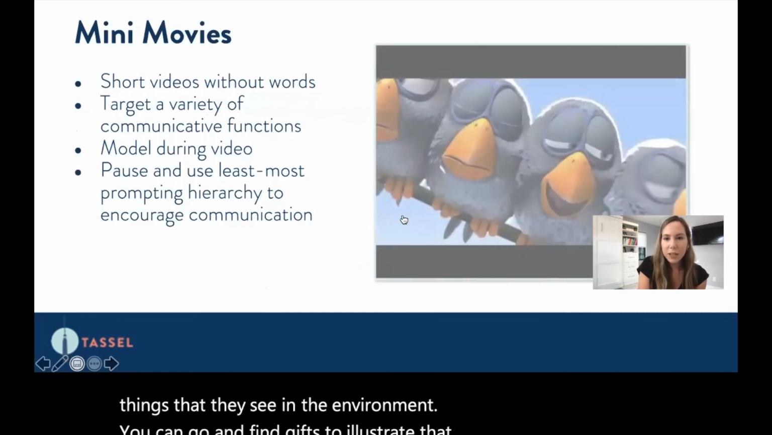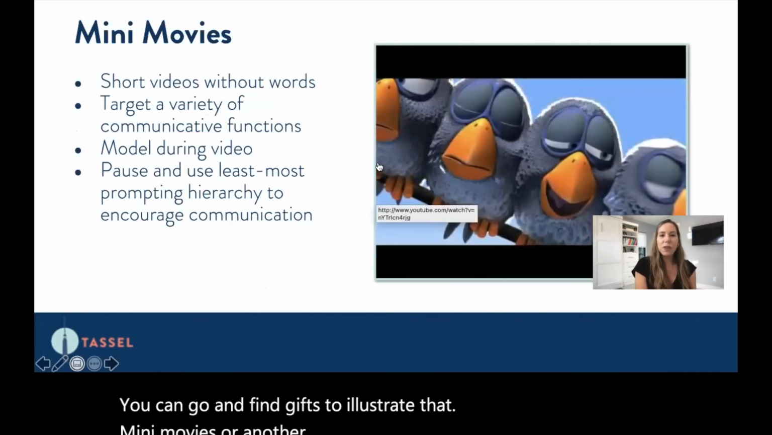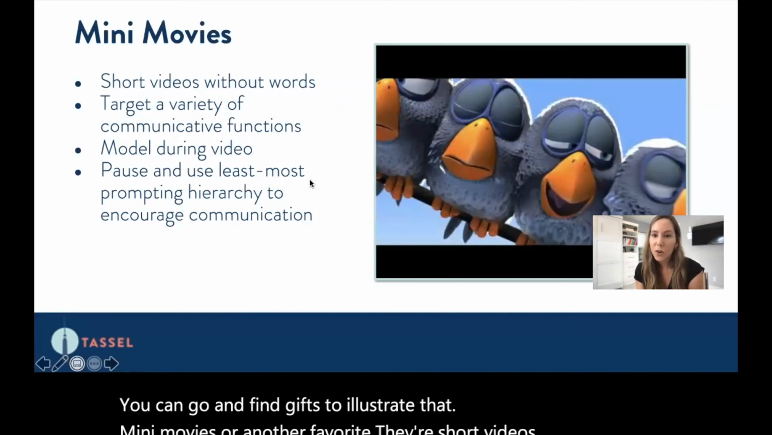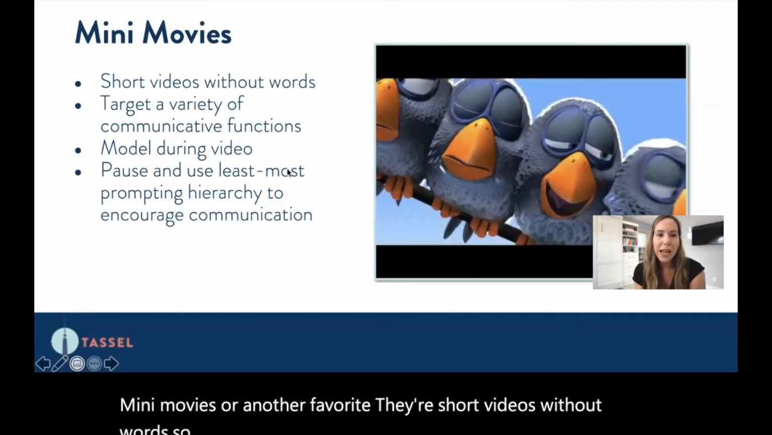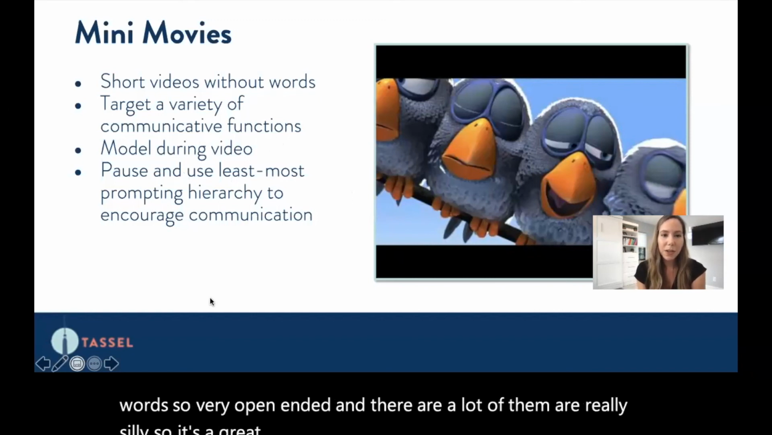Mini movies are another favorite. They're short videos without words, so very open-ended. And a lot of them are really silly. So it's a great way to target a variety of communicative functions.